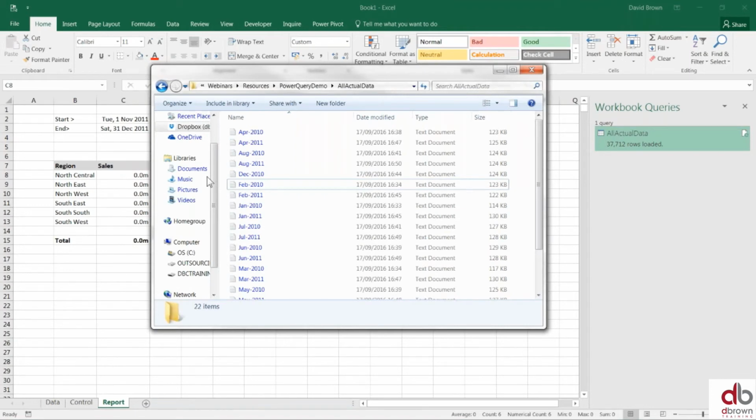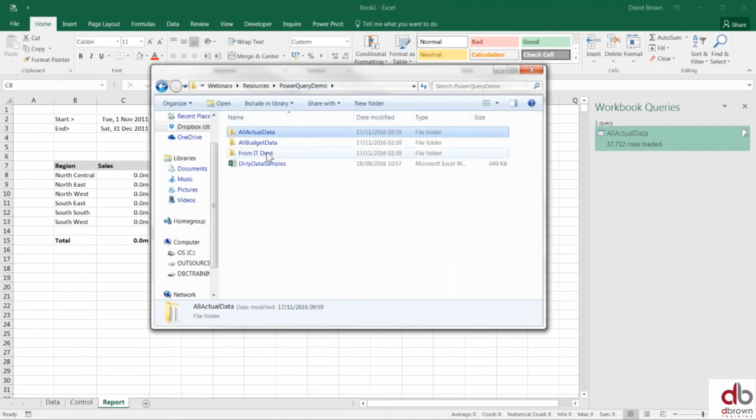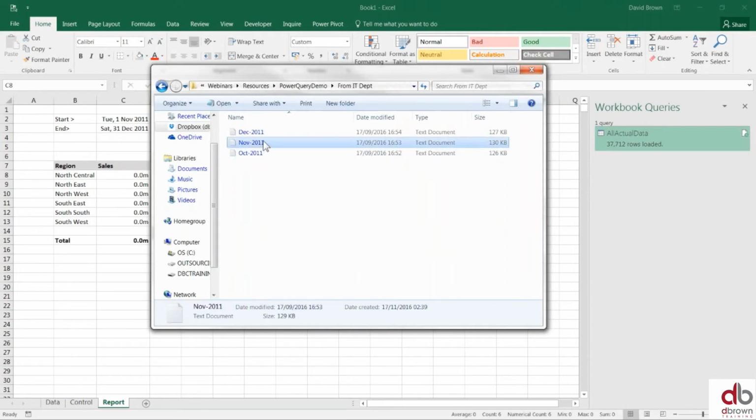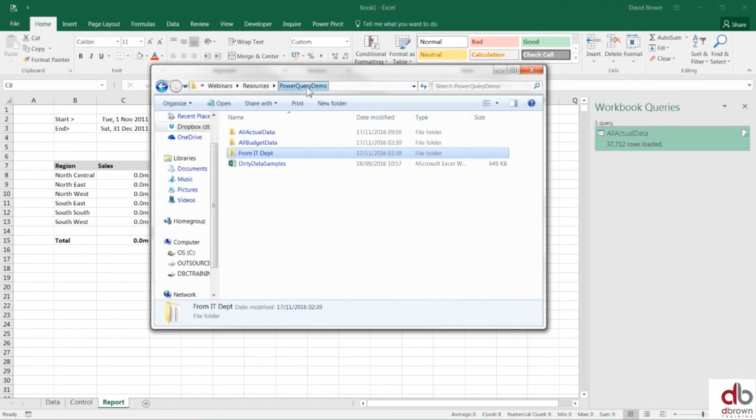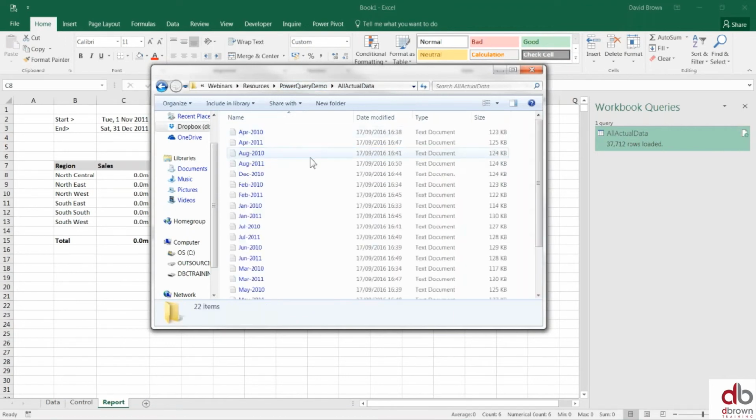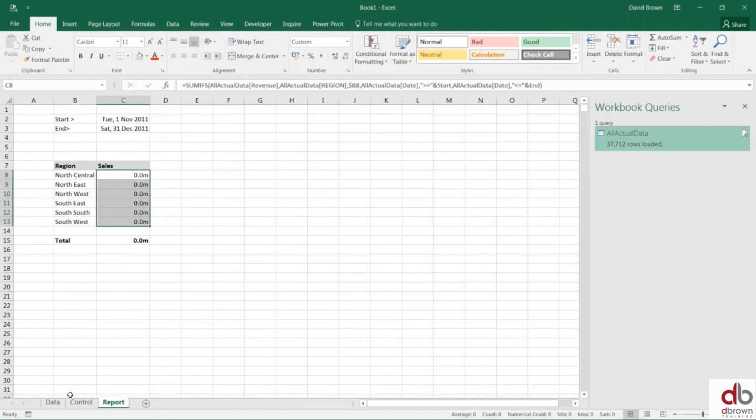So let's pretend I go to IT. I say, hey IT, please give me data for November and December. So IT gives me November and December. I copy it, which I have saved as a text file. I go to Power Query demo. I go to all actual data where I'm dumping my data, and I paste it. I've now pasted November and December into this folder, right?